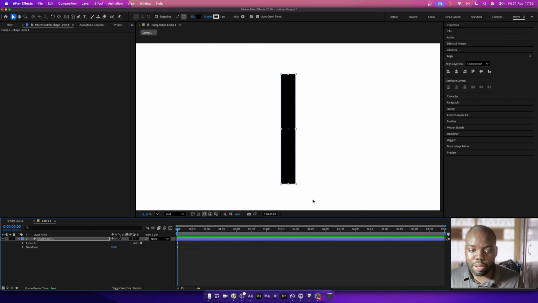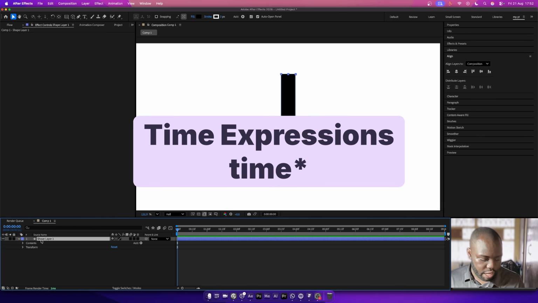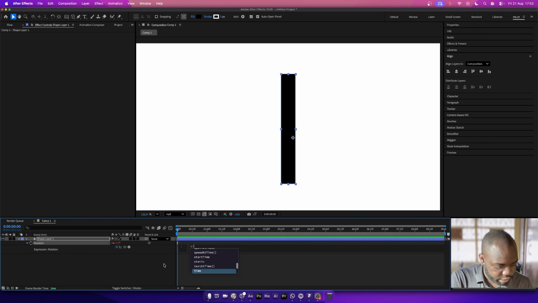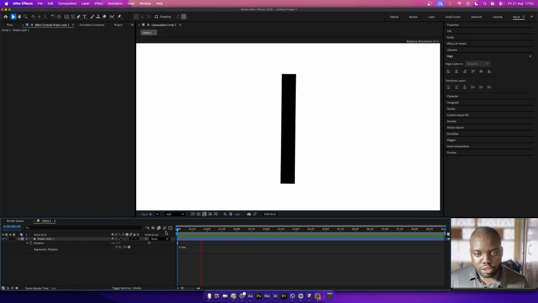And now we're going to talk about the time expression. The time expression most of the time works on rotation and turbulent displays. I'll go into that later. If I click here and just type in time, then press play on the rotation, it's going to try and rotate everything 1 degree at a time.